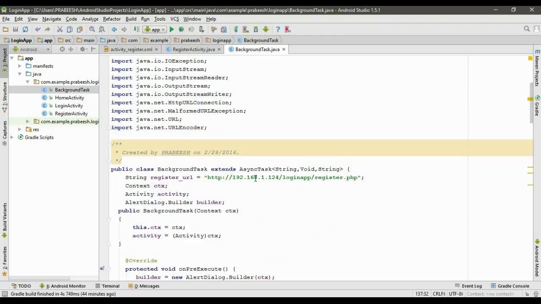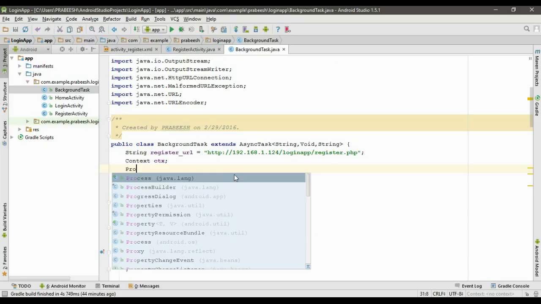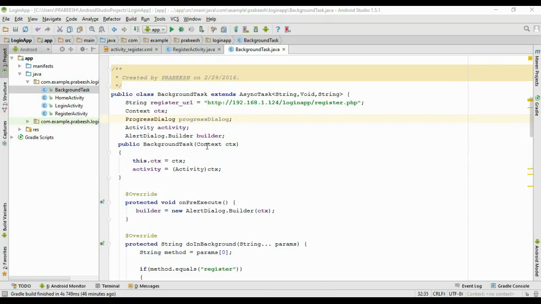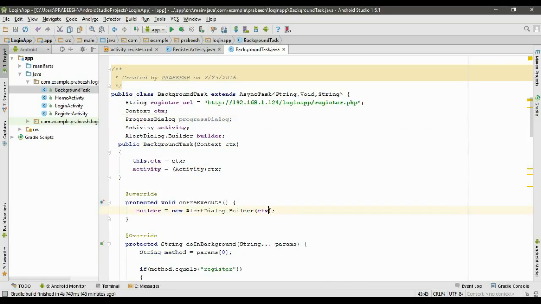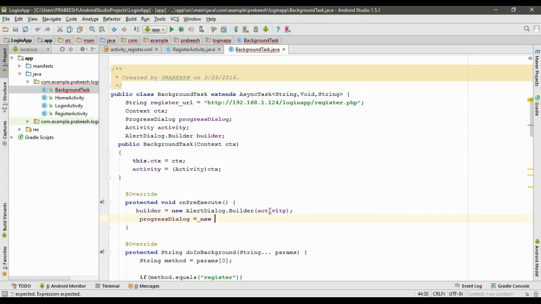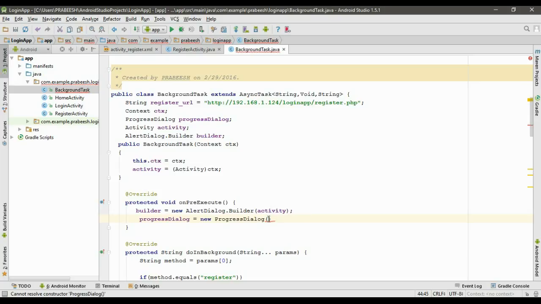now here we need to display some progress dialog. So here I'm going to declare some progress dialog variable, progress dialog. Now we can initialize the progress dialog from the on pre-execute method. So here I change this one into activity, that is better. So now initialize the progress dialog variable. So progress dialog equal to new progress dialog, and pass the context ctx.